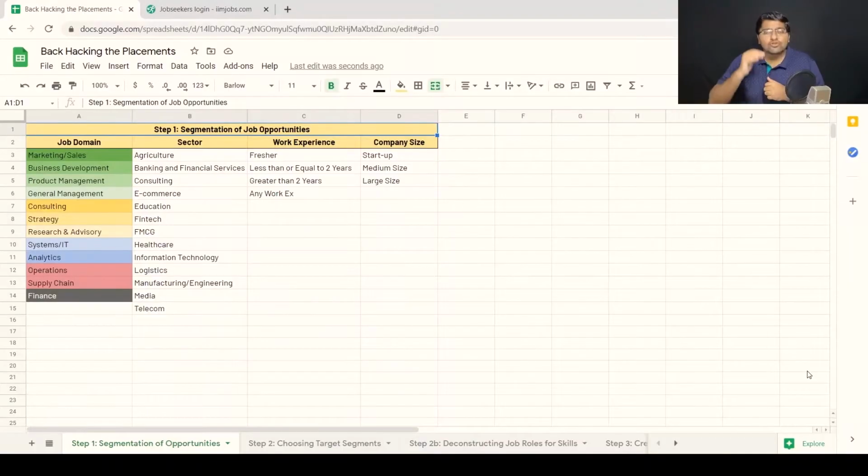Therefore, I've created this sheet so that you are able to choose more than one job domain for yourself, and using my color coding you would also be able to understand which 2 job domains you should choose. You should not choose anything randomly. So here is my advice to those who are planning to choose 2 job domains from here. The first advice is to try and choose both of them from the same color.